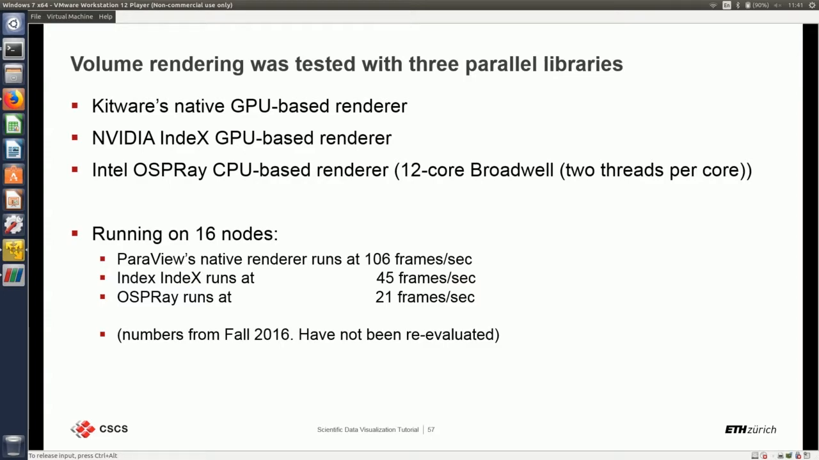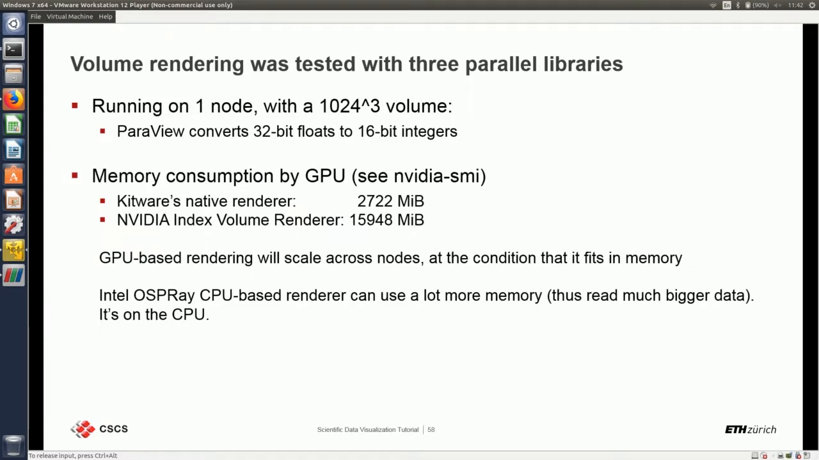It's a little bit comparing apples and oranges. They don't all do the same things. They take shortcuts in terms of interactive, in terms of progressive rendering, etc. So take those lightly. ParaView converts 32-bit to 16-bit integers. Immediately, because you have less data to store, you have less memory occupied on your GPU, and this I would have to re-evaluate again.